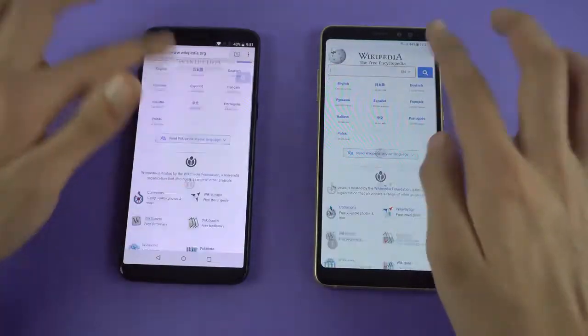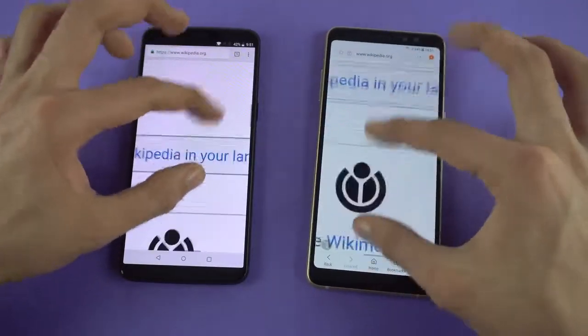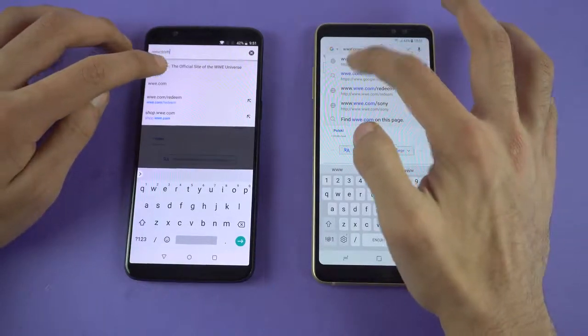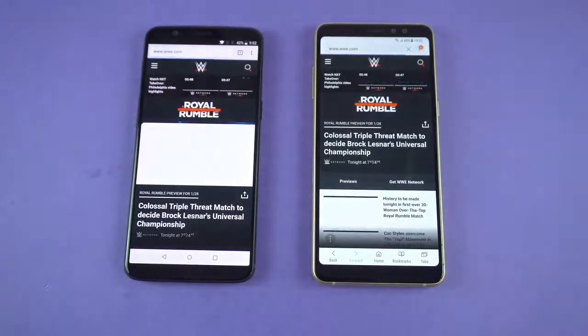And you can see that scrolling looks pretty smooth. Same thing with zooming in and out, no lag whatsoever. Next up, we have a little bit heavier website, which is WWE.com. So let's see, can the A8 make a comeback in this browsing war?